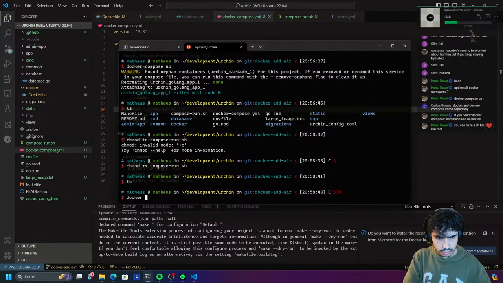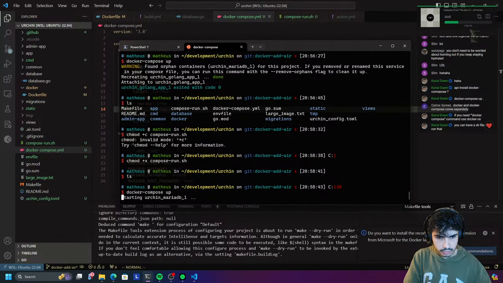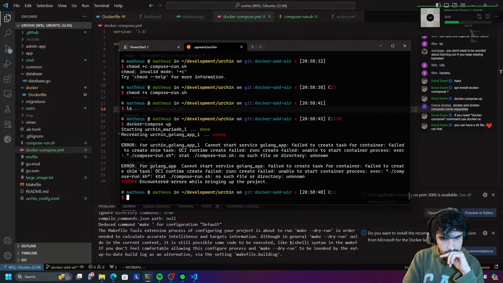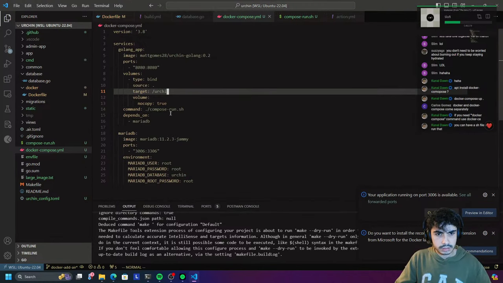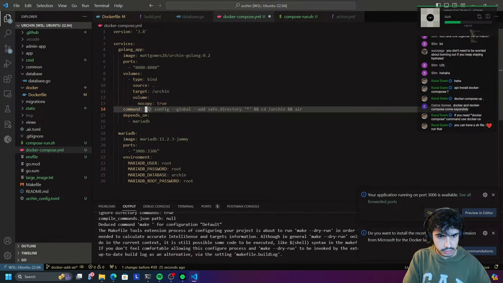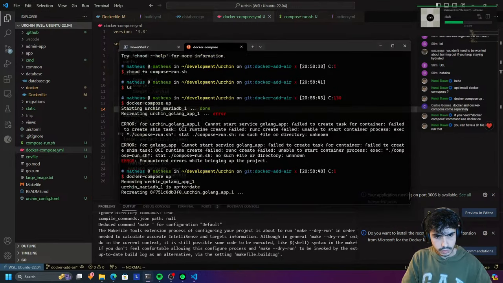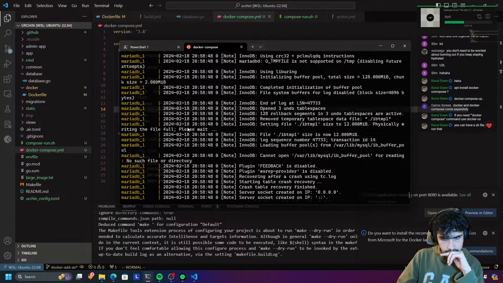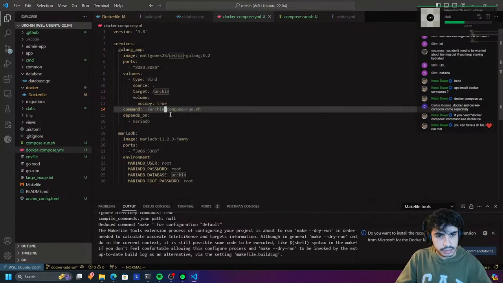Now is docker compose gonna work? Ah, yeah, of course. That's because I need to go into. Wait, what? Urchin here. Now we exited with a different code. Interesting.